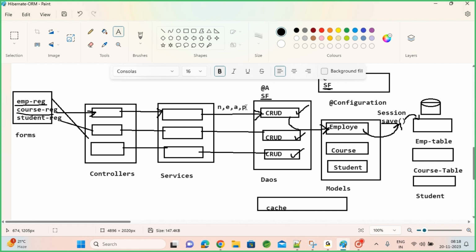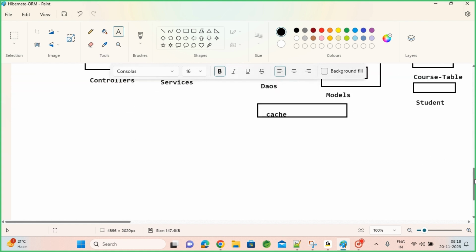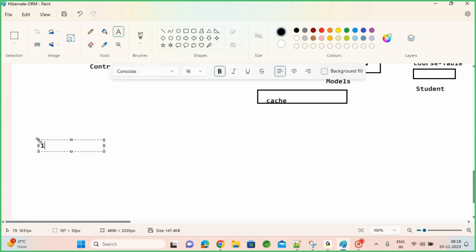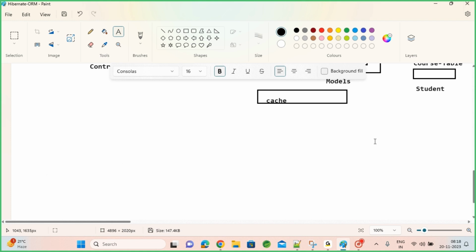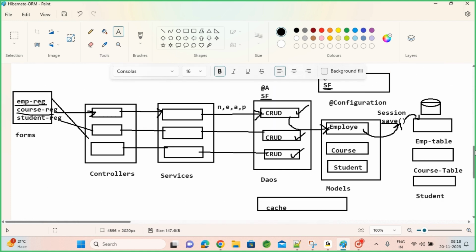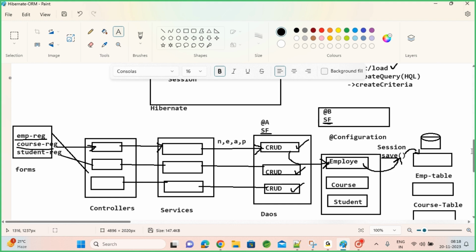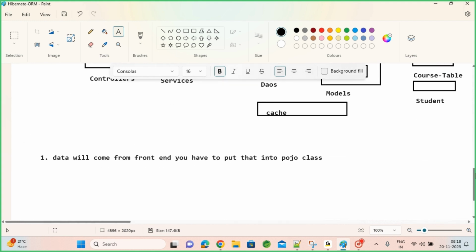First thing, your raw data you need to put into a POJO class. Data will come from the end user or from the front end, and you have to put that raw data into a POJO class. That's it. Will it save automatically if I put it into a POJO class? No, not exactly.